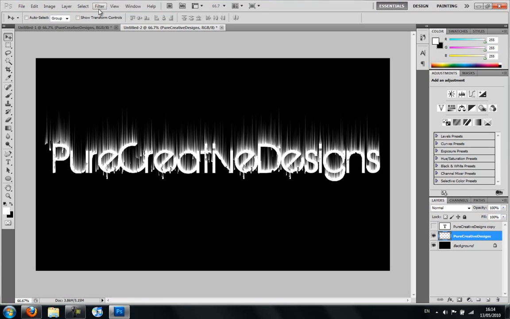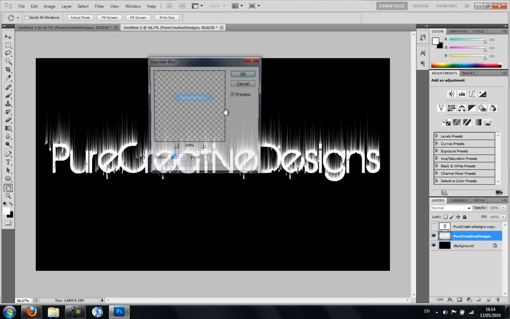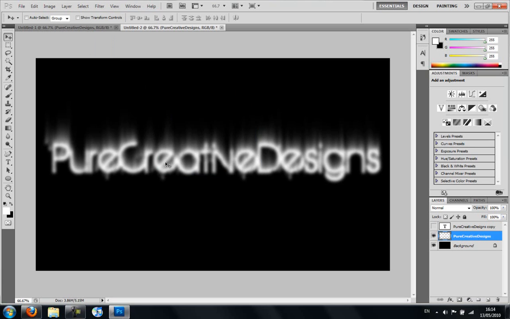Then after that, I'm just going to go to filter, blur, Gaussian blur, and just make sure it's around 6.6, something like that. I'm just going to click OK. So it looks something like this.